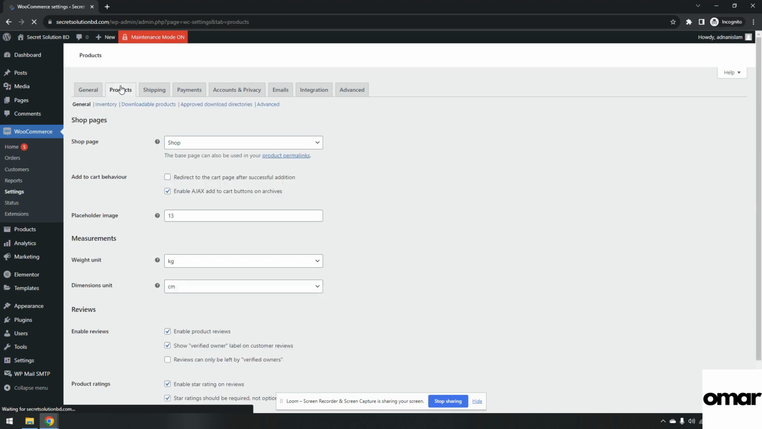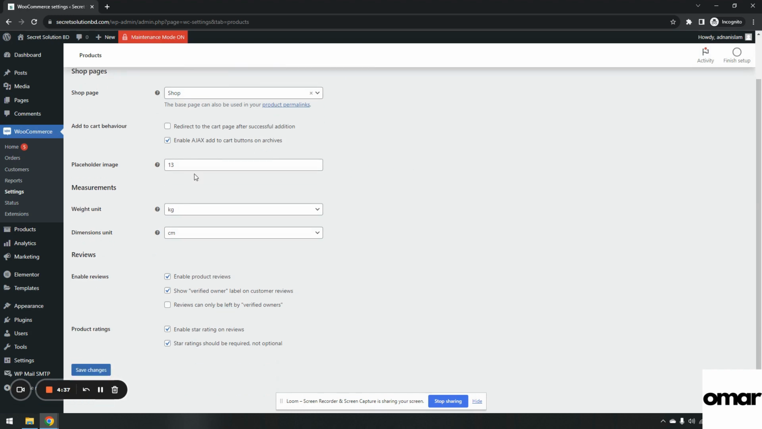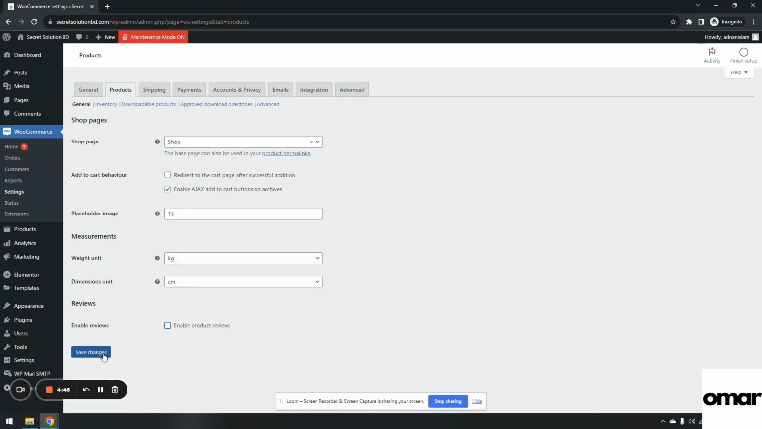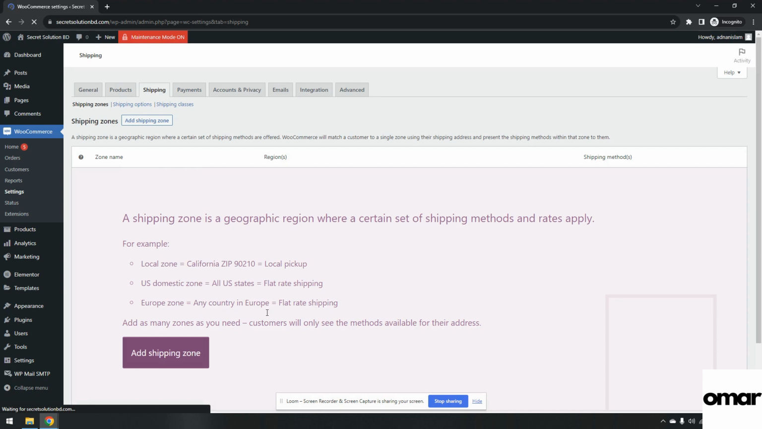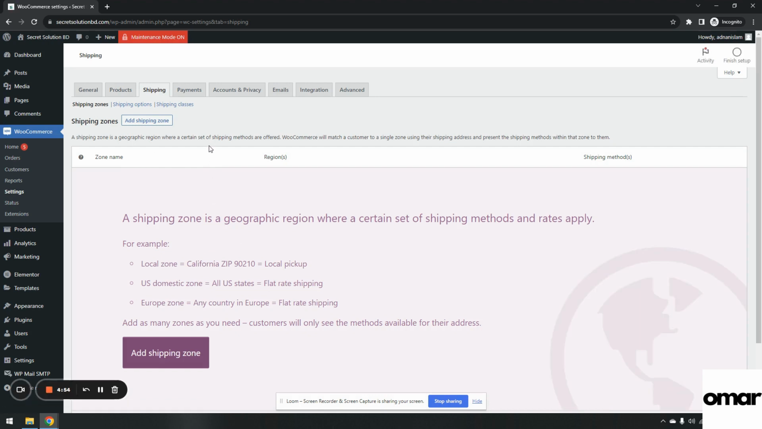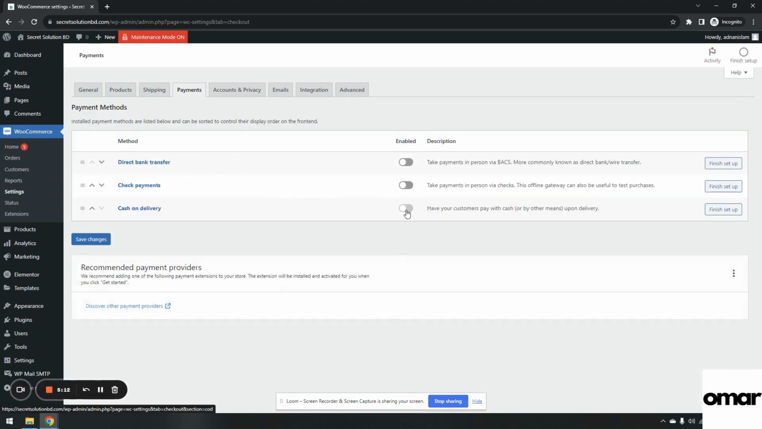Okay, products. The products page is the shop page, no problem. Enable AJAX add to cart. Enable product reviews. That's not that important for this site. Save. Shipping. We will work on this later on, because the shipping zone decides the pricing for any specific location. Payments: the client only has cash on delivery.